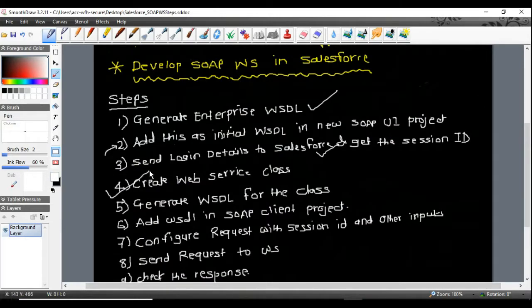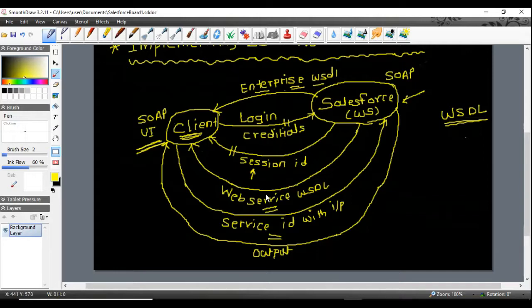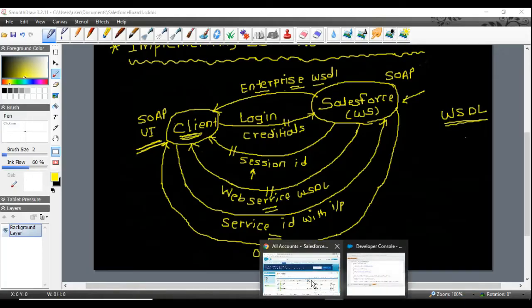So your web service class is created now. Okay, now let us generate the WSDL for the class. If you look at this particular diagram, the next thing I need to do is generate the WSDL for my web service, which will be used by the client to contact me. So let us generate the WSDL for your web service class. So let us do that.